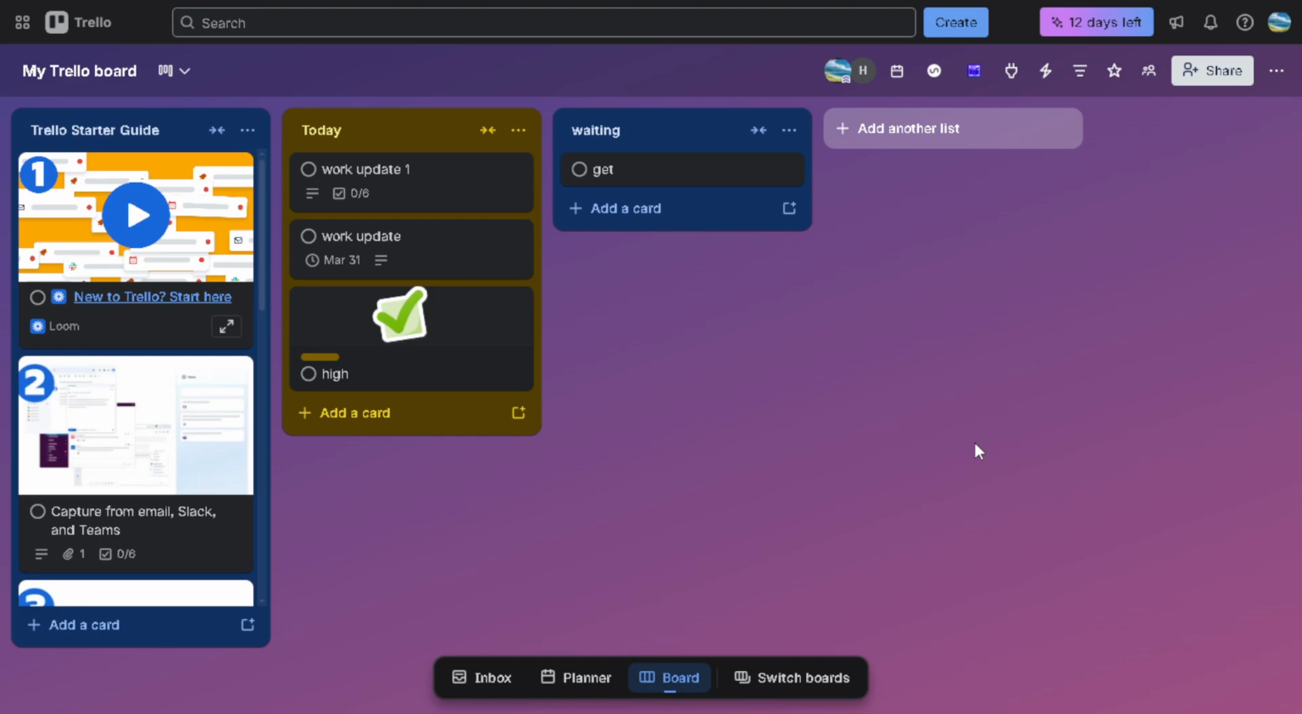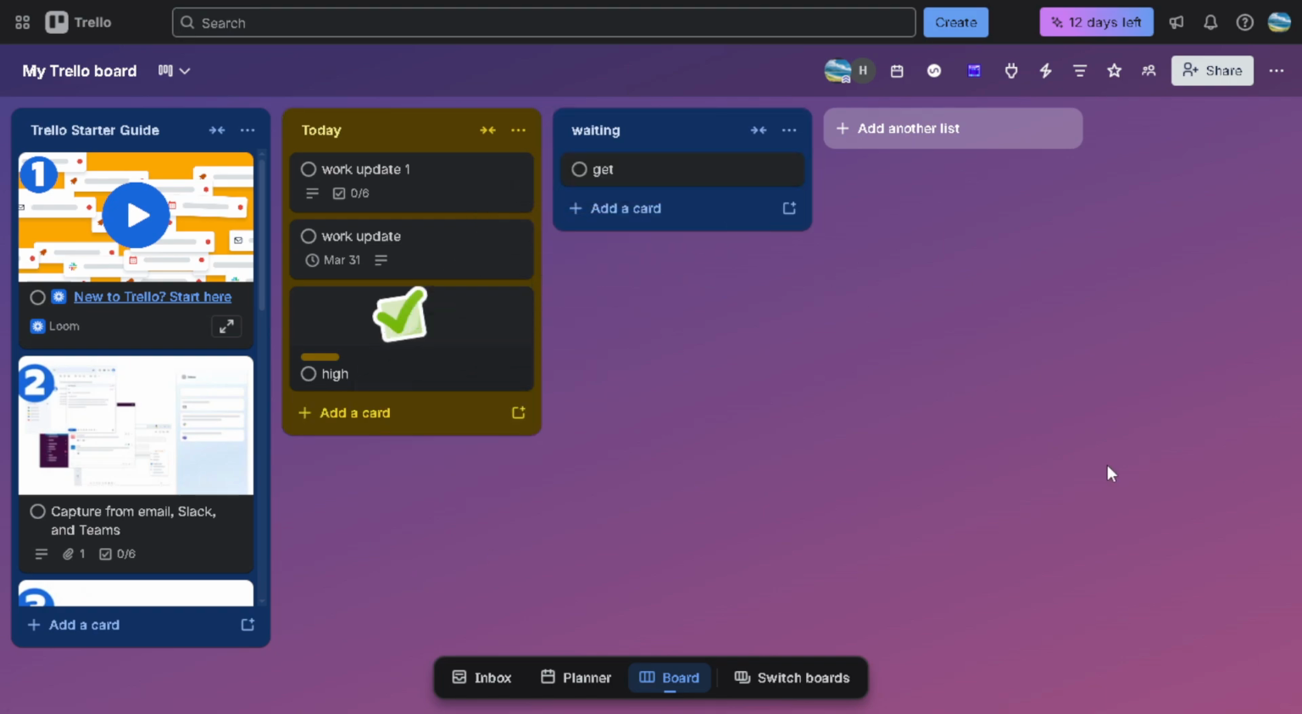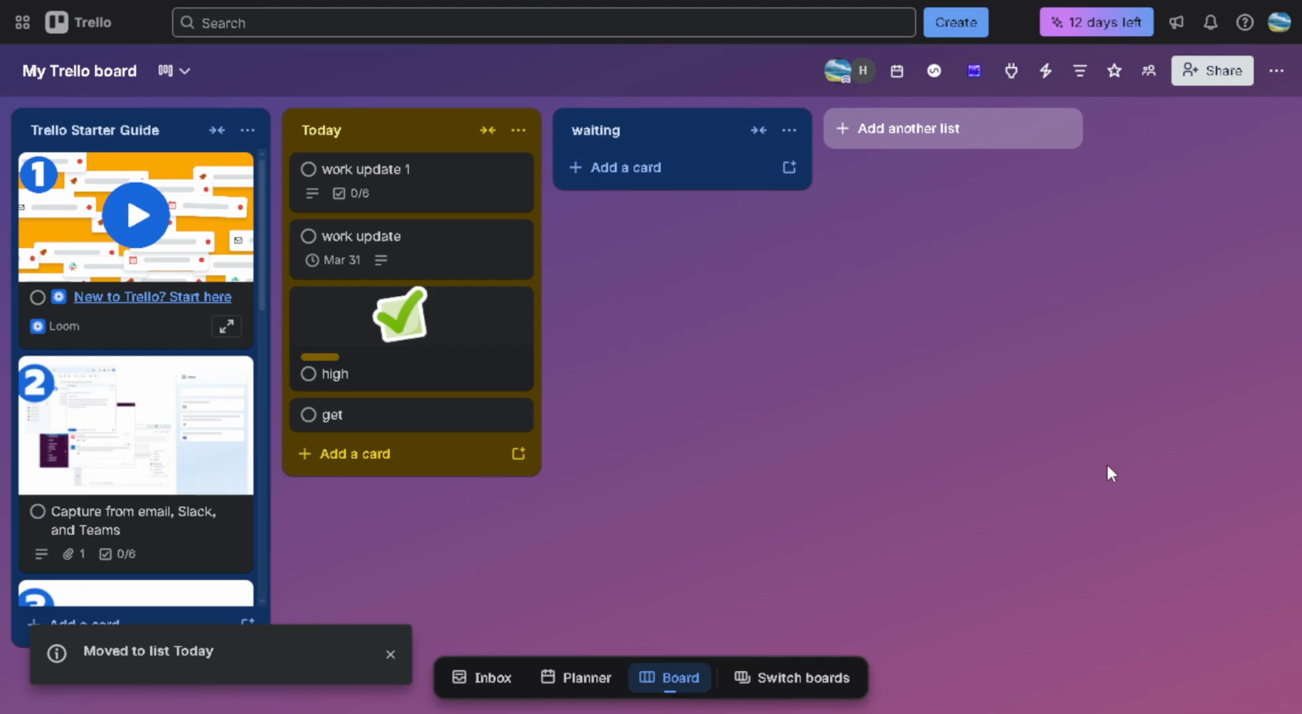To execute the undo command, you can use your keyboard. Immediately after making the mistake, just press the Z key on your keyboard. That's right, just the Z key. When you do this, Trello will instantly move that card back to its previous position, just like magic. It's a super quick fix that can really help you maintain your workflow without skipping a beat.